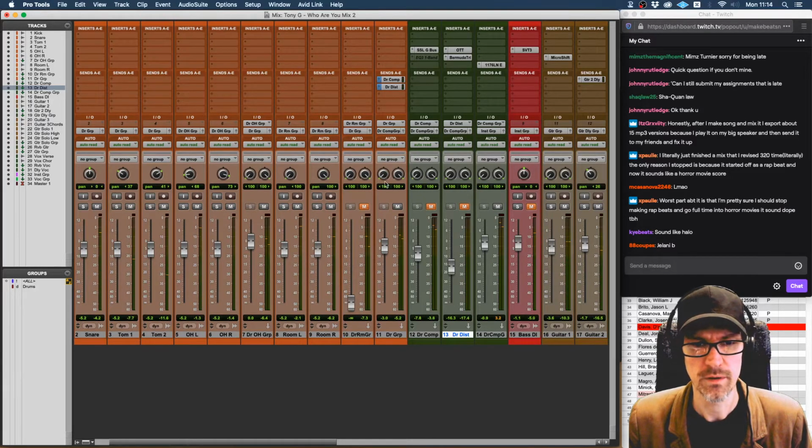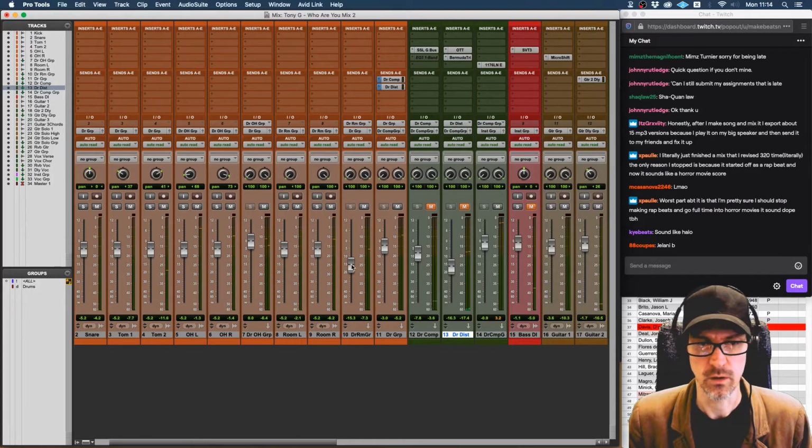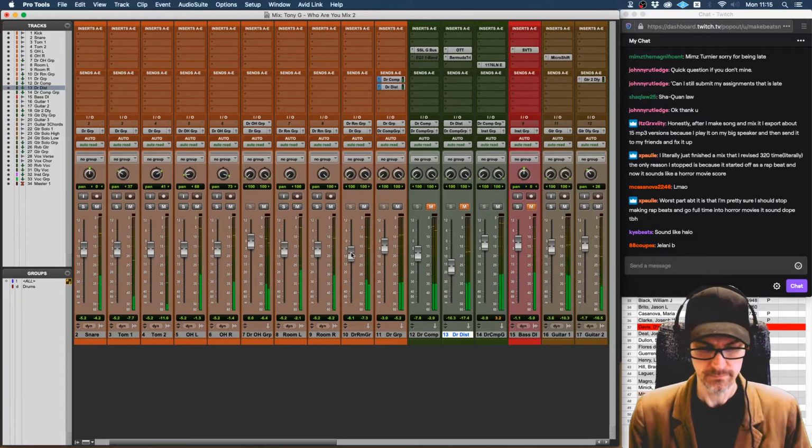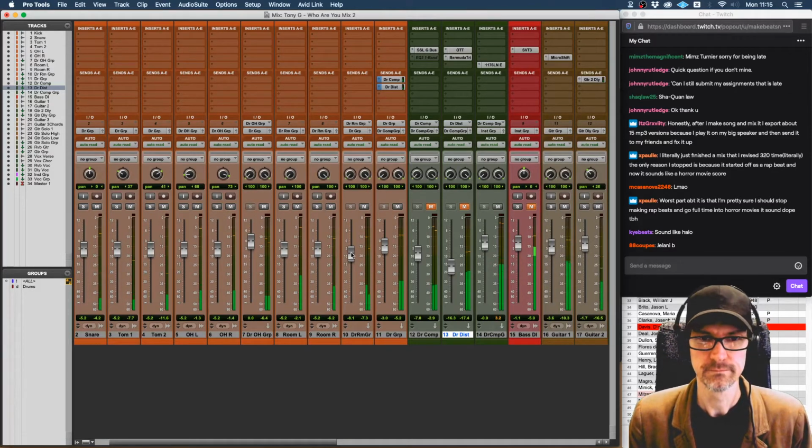So what we can do is pull this up into the mix and listen to it with everything. What I like to do is make it a little bit loud so I can hear what I'm listening for. So that's the room sound right there. That's what the room sound sounds like. And you can hear it coming in, but I don't want to make it too loud. I don't want it to be too much room sound. Yeah, and that sounds pretty good.